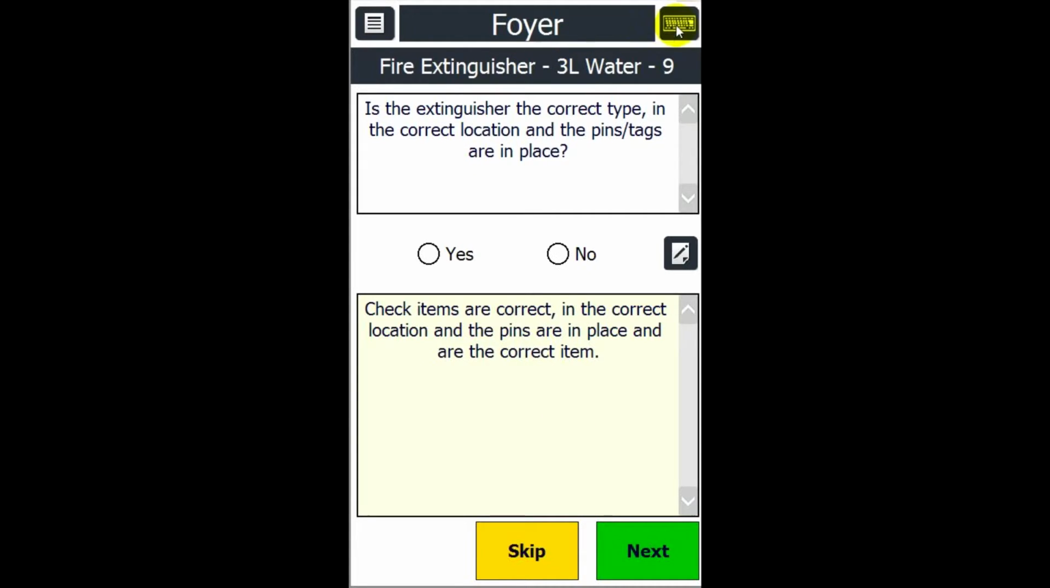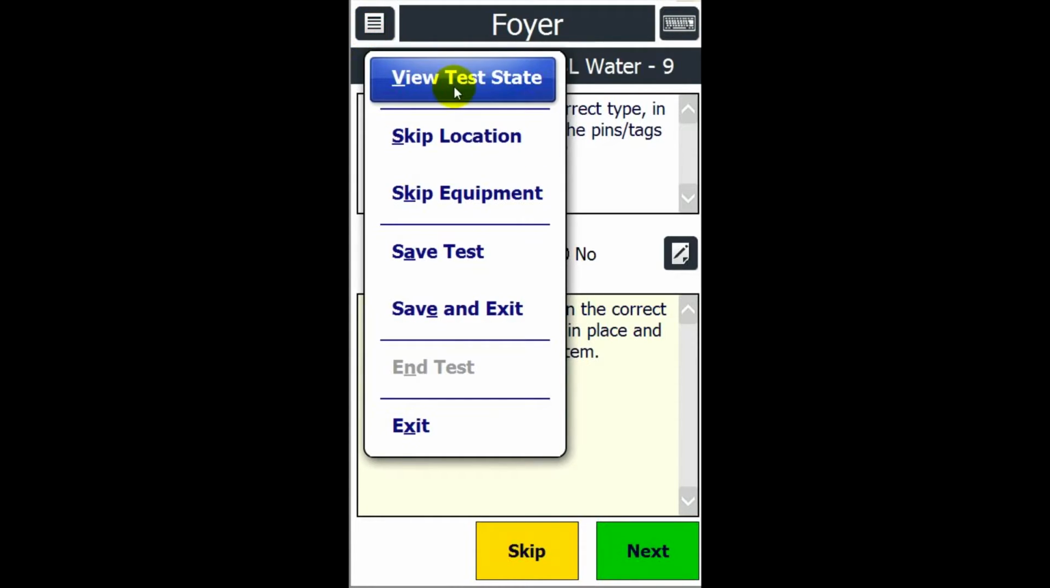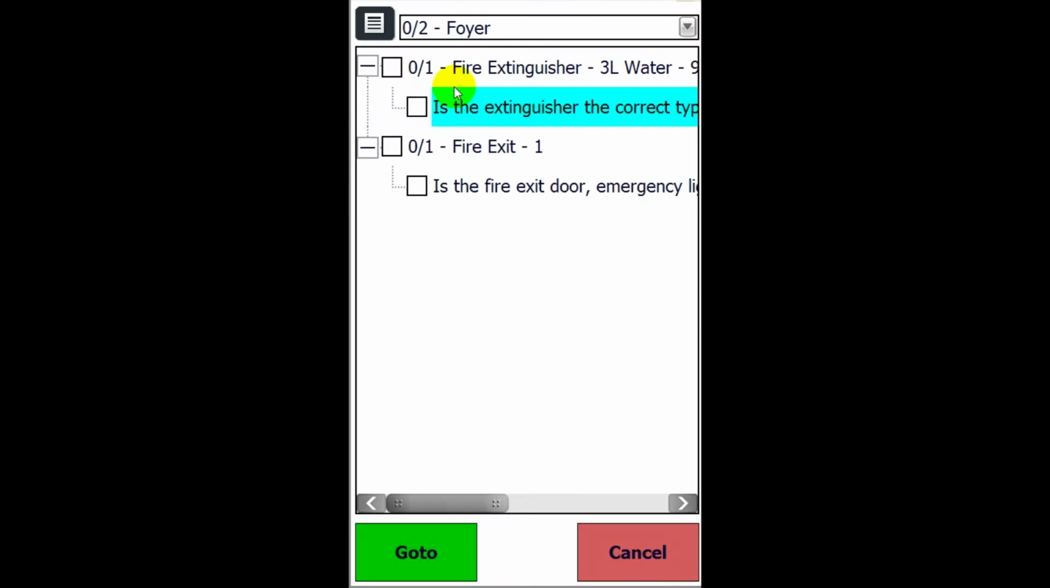Notice at the top you have the keyboard button, and you also have the test state button. You can optionally click this button to bring out a menu with various options in it. Click the test state to see where you are in the test itself. This option is very handy when you can't get into a location for whatever reason.